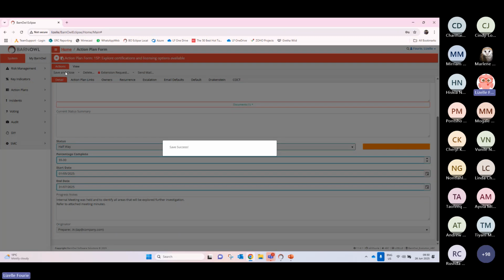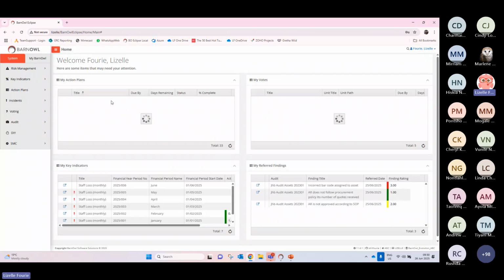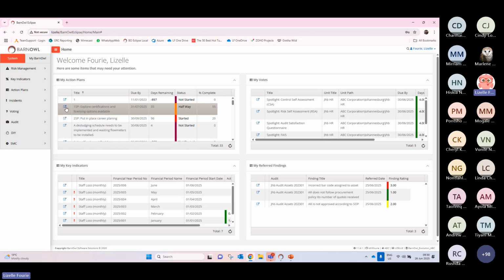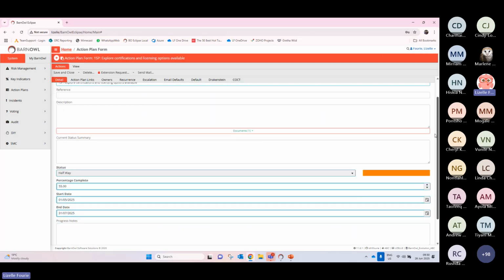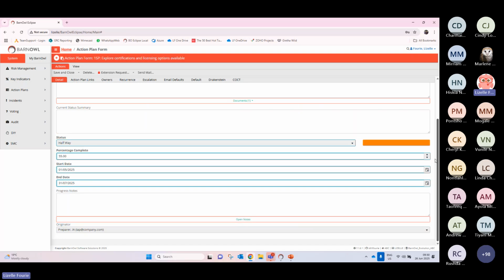And then when I reopen this action plan, I'm just going to reopen it again with that open button. I do want you to see, if I scroll a little bit down, it did save my status as well as my percentage complete. But it will look like my progress notes are blank now. Now, it is there, it was saved. The reason why it looks like it's blank is because it's ready for your next update now.